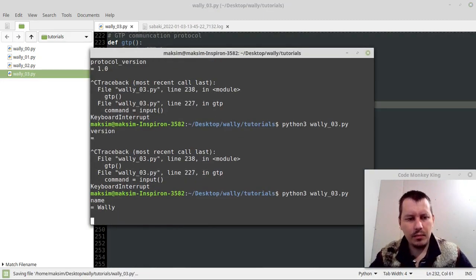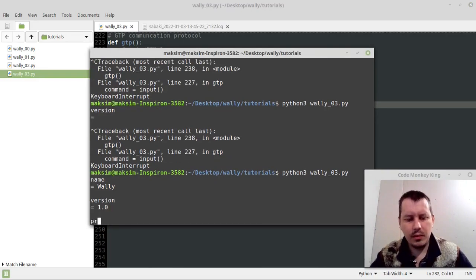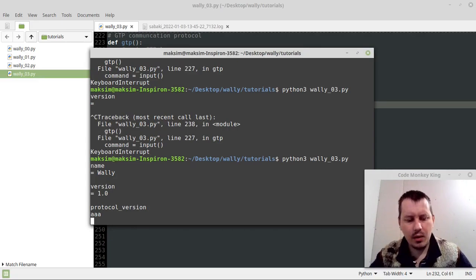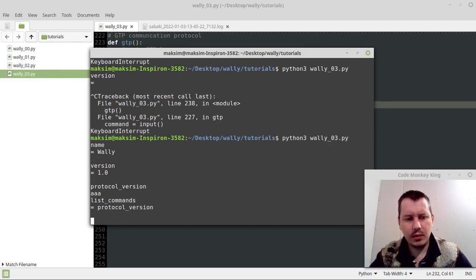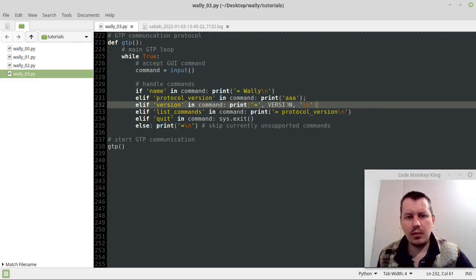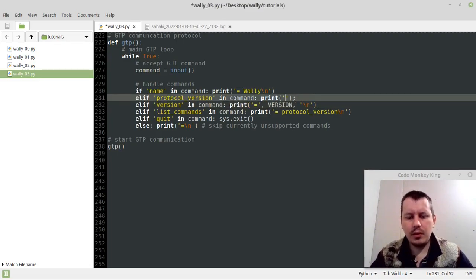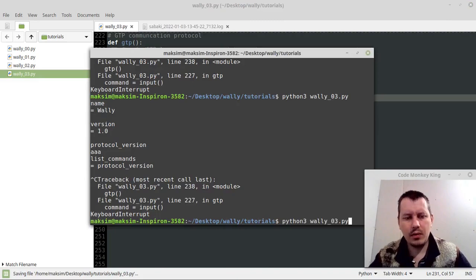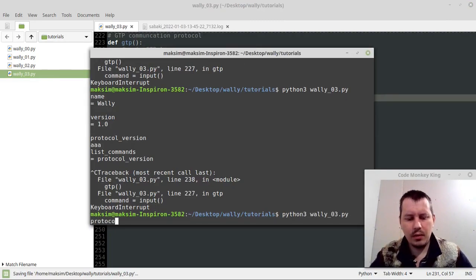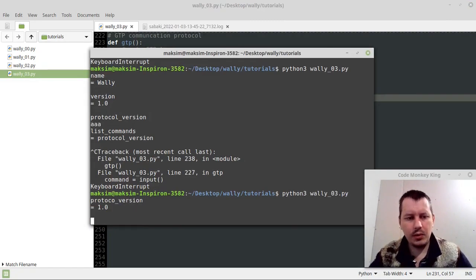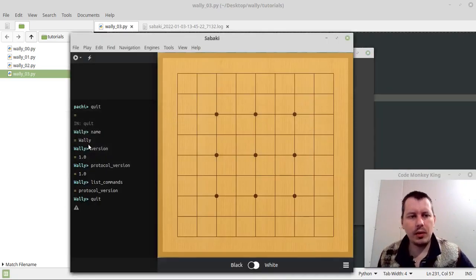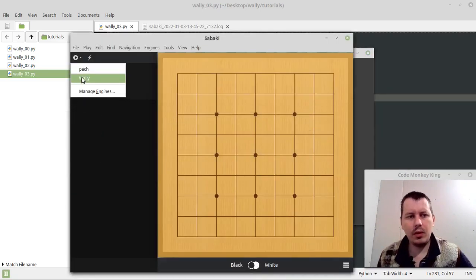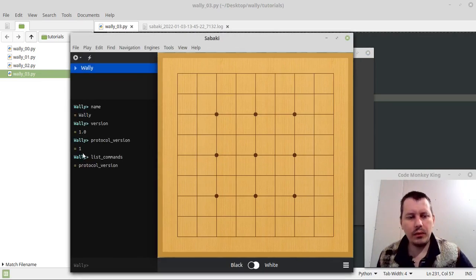So again, name, version, protocol, version. Okay, and list commands. Great. So now the protocol version equals 1, like this. Protocol version, yeah, so this should be fairly nice. Okay, let's try again. So clearing the console, starting Wally, yeah, now protocol version equals 1. Now this is okay. And yeah, list commands, protocol version.